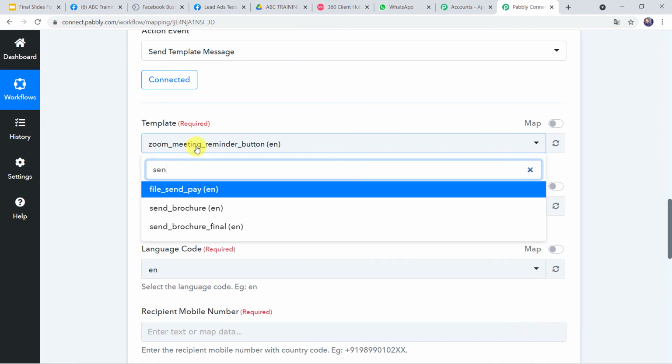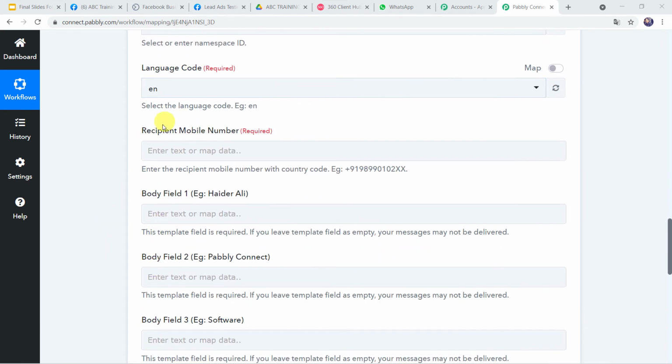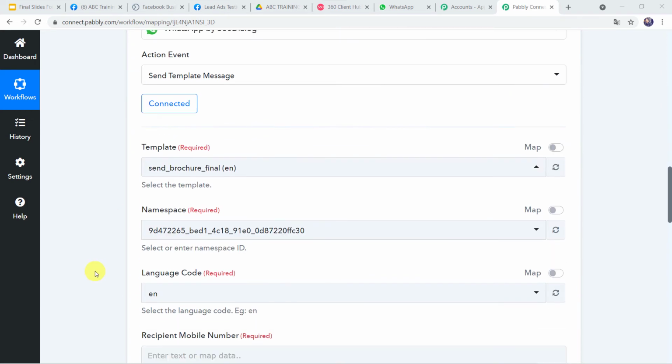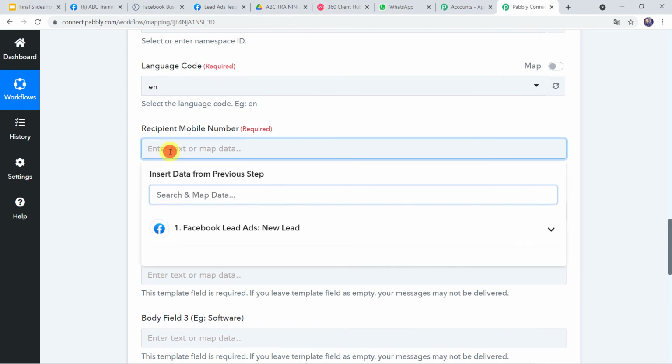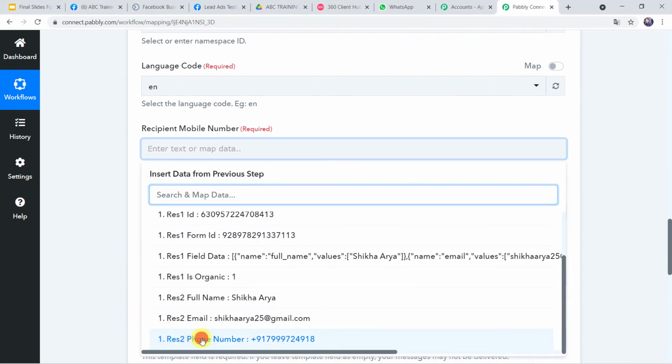So let us just find the same template over here. Now here we can see the namespace and the language code are automatically captured. So we are not going to change anything over here. Now, recipient mobile number. The recipient will be the customer who is going to receive the WhatsApp message. We have already got the customer details from the Facebook lead ad form. This was the mobile number and this was the customer name. So we are going to map these details now. Let us scroll down, and here in the recipient mobile number, let us map the mobile number from Facebook lead ads, and this is the phone number.